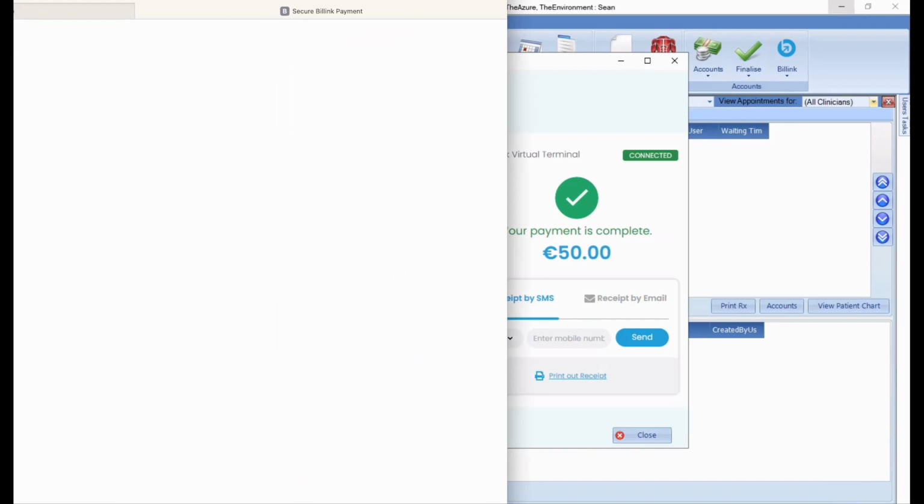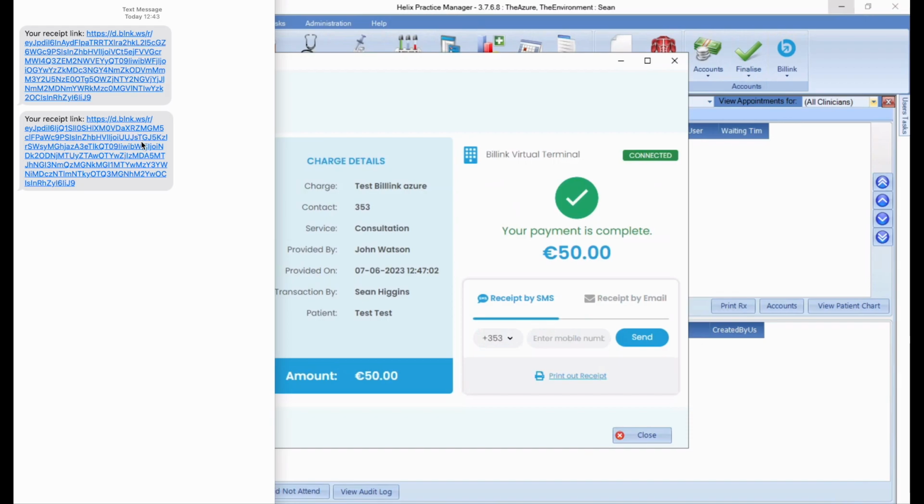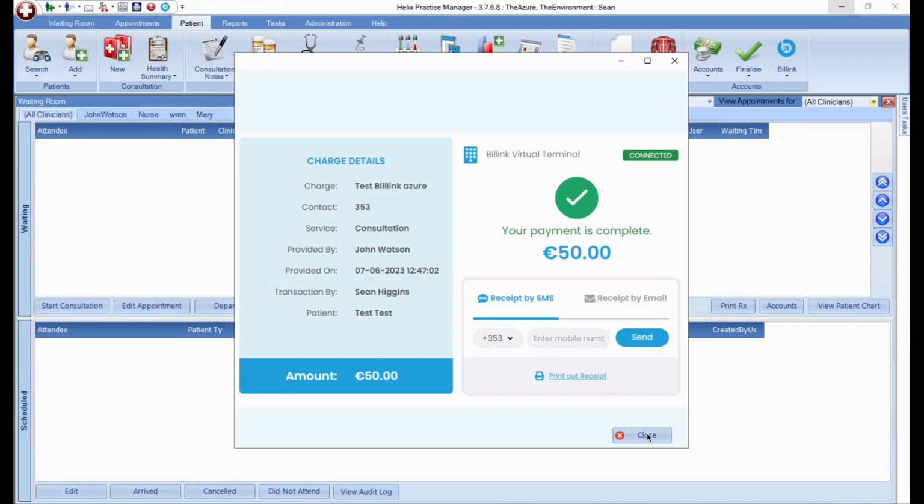And it will launch a browser that looks like this. You'll see that they will have their name, their amount, what it was for, the date, the time, all the details that are in the standard receipt will be there. And then they'll always have a copy of this on their phone. So that is the virtual terminal.